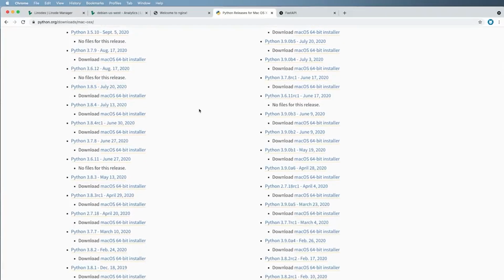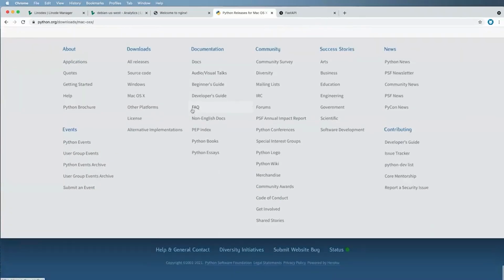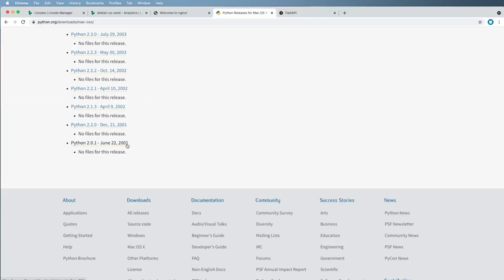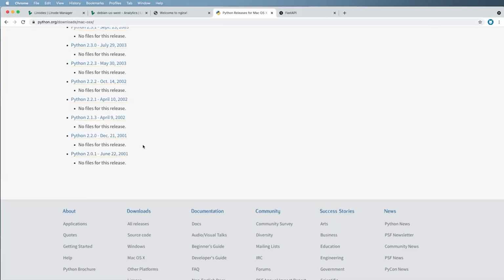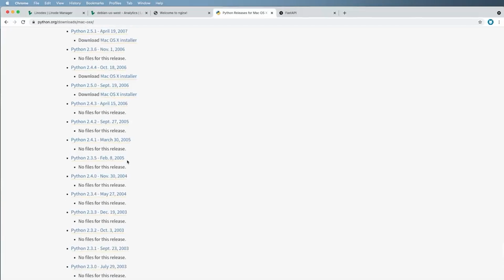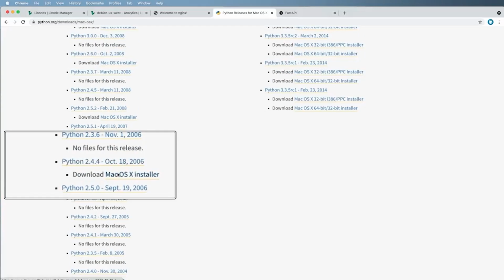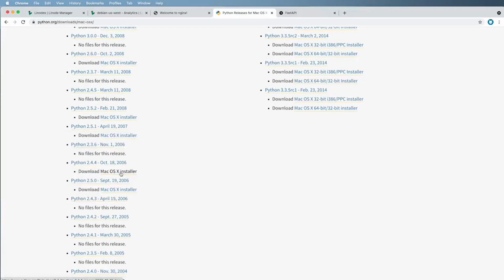And if we scroll all the way down, we're going to see a bunch of different versions. Look at that, Python 2.0.1. It came out on June 22nd, 2001. So that is 20 years old, and we can still download and use it. I do not recommend that you do that, especially as a beginner. There might be cases where even a beginner would want to use that, but the general idea is over time, new versions come out. And look at this, even Python 2.4 has a macOS installer. I would imagine Windows does as well.